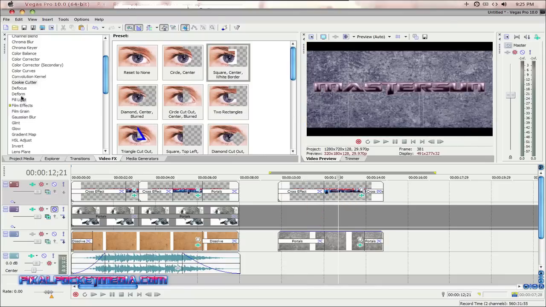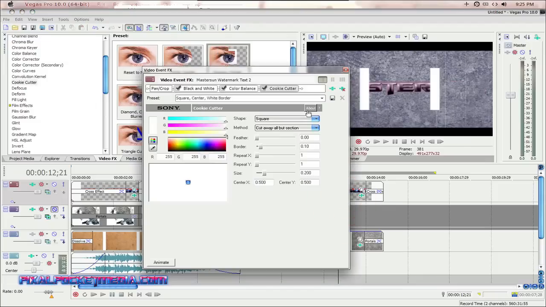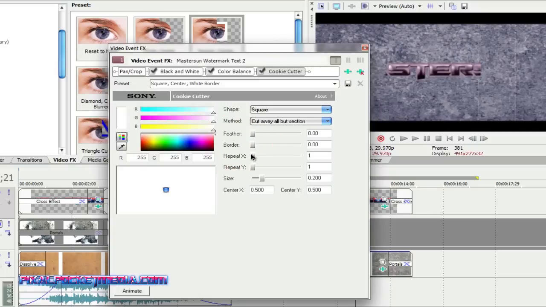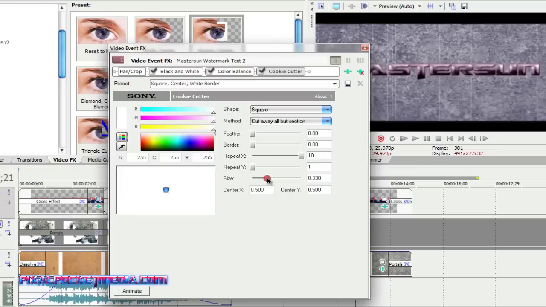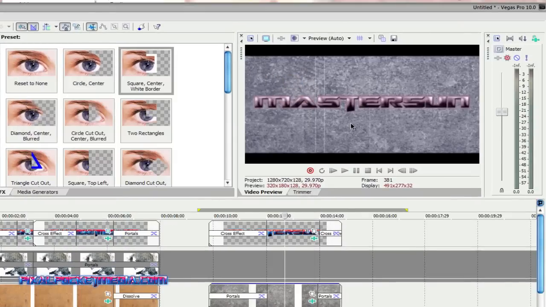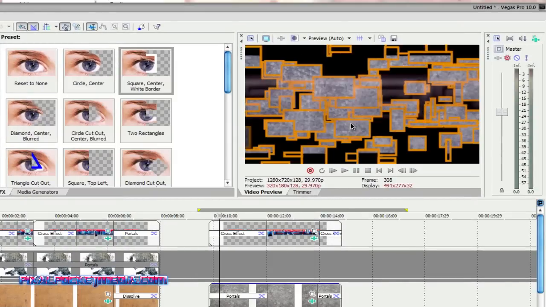let's go to this and add a cookie cutter to this too, just to make sure that the transition only happens on the inside, not on top of the cookie cutter. So we'll go to no border, and then we're gonna go to size 400, 400. Okay, right there. Now let's see if it goes on top of it. It shouldn't.